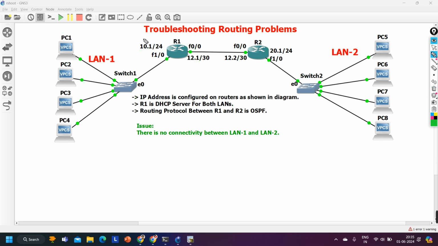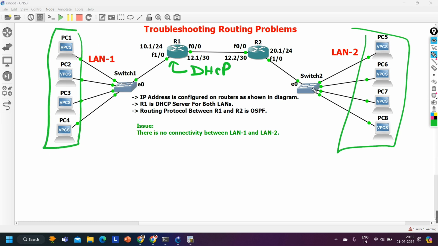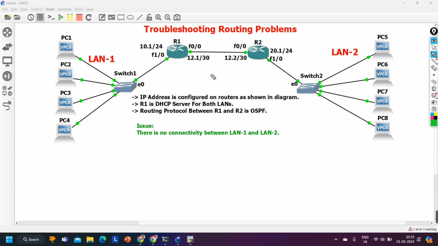Then guys, next thing is, you can see R1 is DHCP server for both LANs. Okay, so R1, router 1, is acting as DHCP server over here for both LANs, means for LAN 1 and LAN 2. Means R1 is responsible to provide IP addresses to end devices in LAN 1 as well and in LAN 2 as well. Fine. Hope this is clear. Then third point is the routing protocol between R1 and R2 is OSPF.